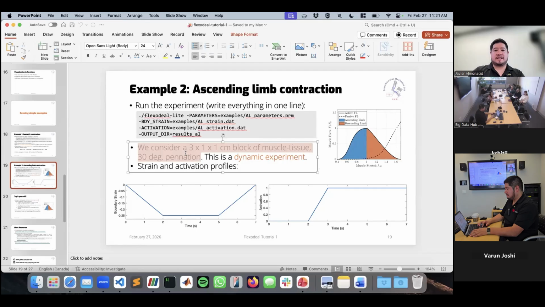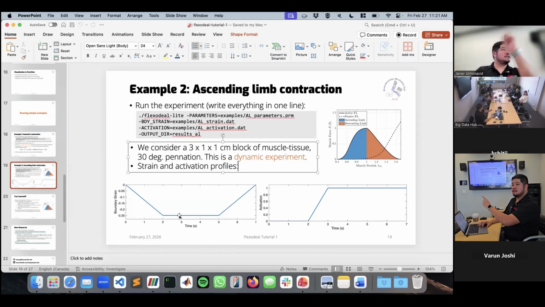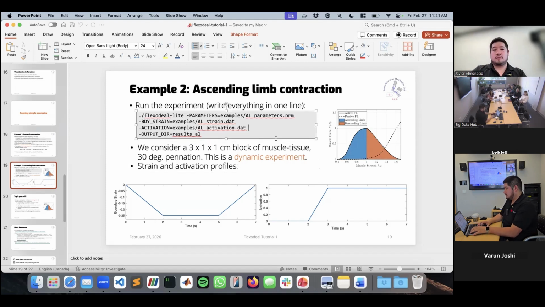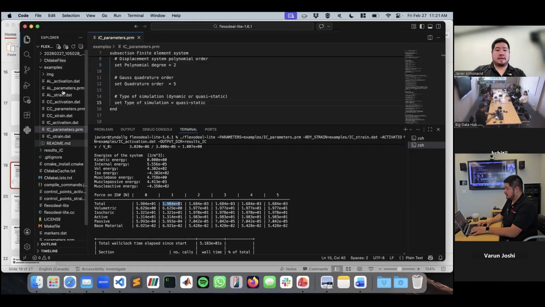We can consider the same muscle block and also a dynamic experiment with this strain and activation profile. So basically, shorten the muscle 25% over 2 seconds, then activate it over the next second, so 3 seconds, up to here, hold it there for some time, and then lengthen it back to its initial length. That's all we want to do. And those examples are also here.